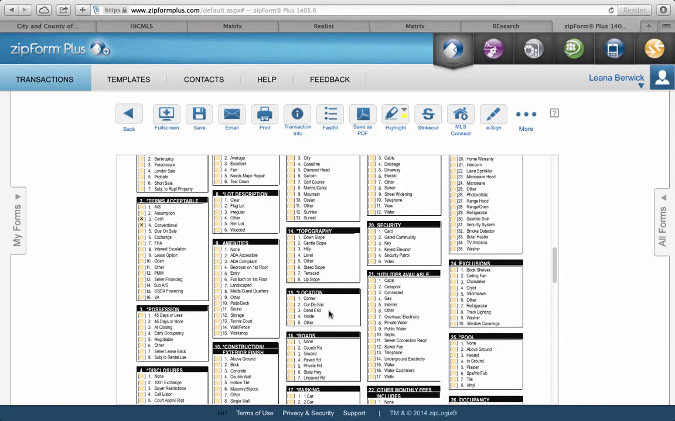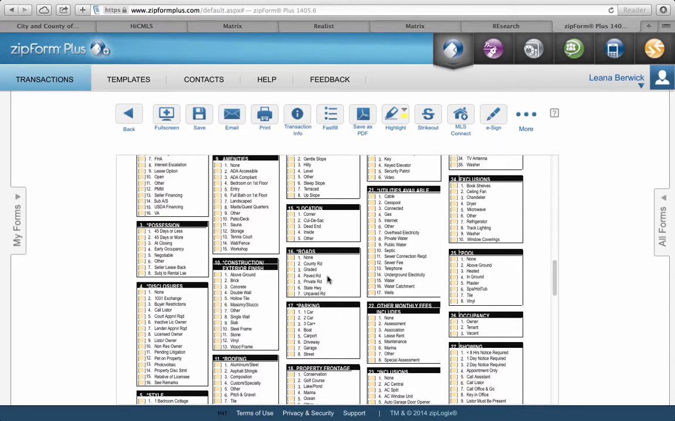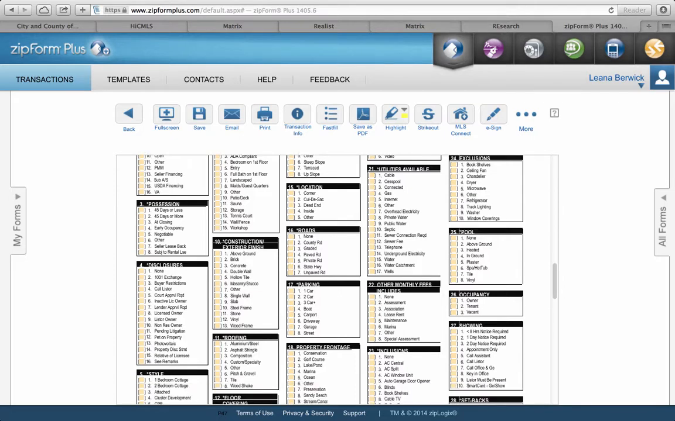Location, where is the property in relation to the street? Is it a cul-de-sac, dead end, inside? Inside would be like it's a long street and your property's in the middle there. It's not on the dead end, it's not on the cul-de-sac, and it's not an end unit. It would be considered inside. What type of roads? Is it a community association with a gated community where the road would be private? Is it paved? Some properties you might do may not be paved. I don't know, but just check off the ones that apply.